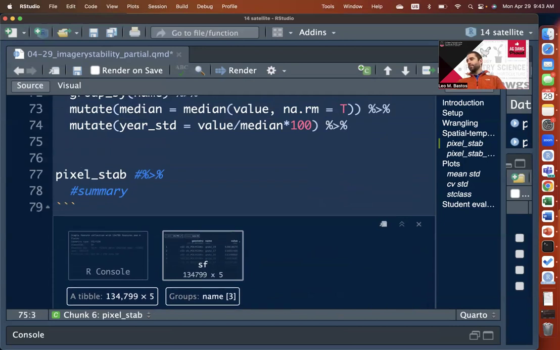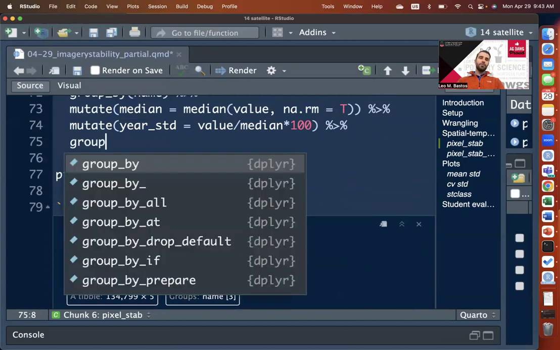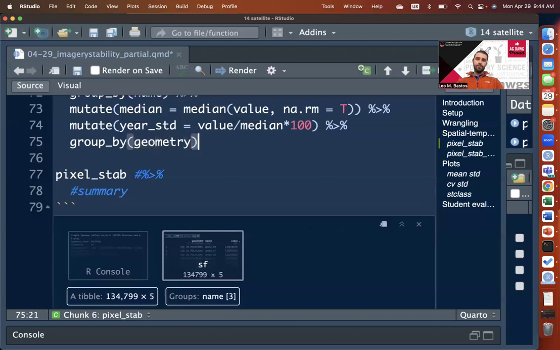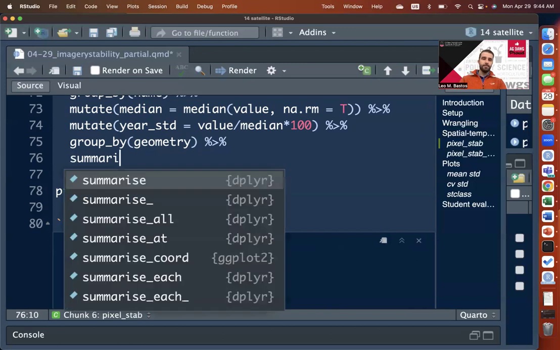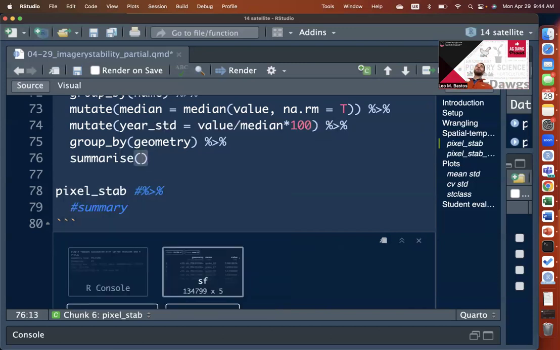So if we come here, give it a pipe, I want to group by geometry, and then extract the metrics that Sandesh mentioned. Now we do a summarize and get the mean and the CV for each one of the geometries, or in other words, for each one of the pixels across 3 years. The first one I want to call is the mean. So we ask for the mean of year underscore STD.